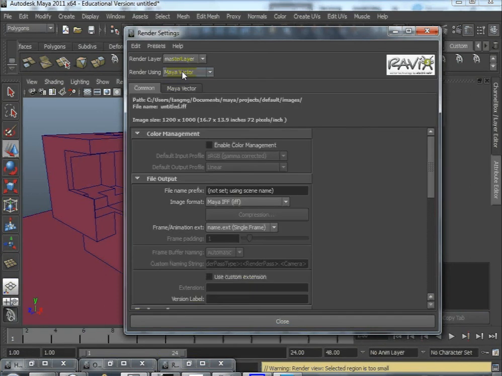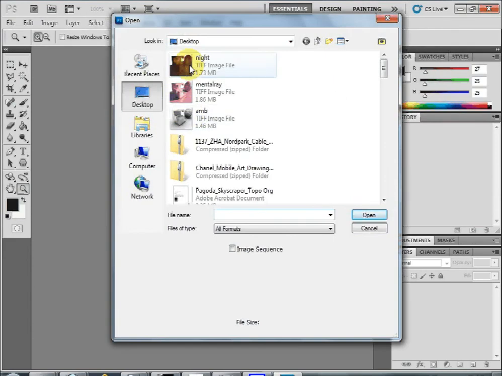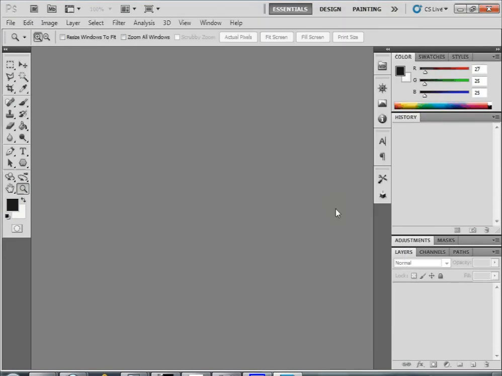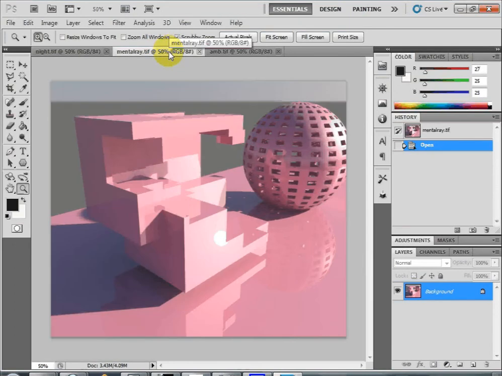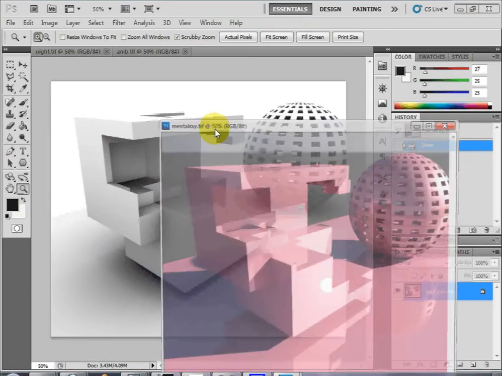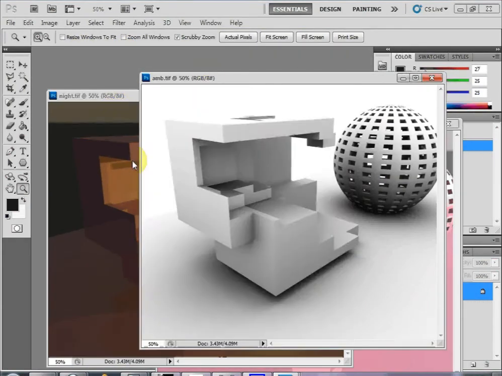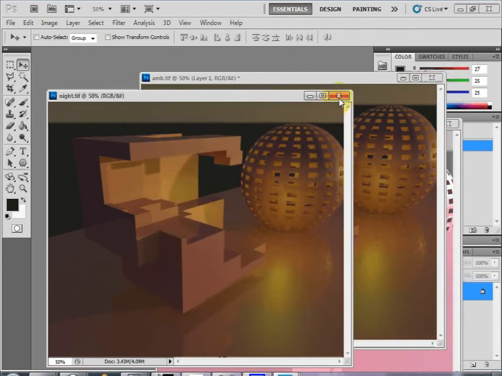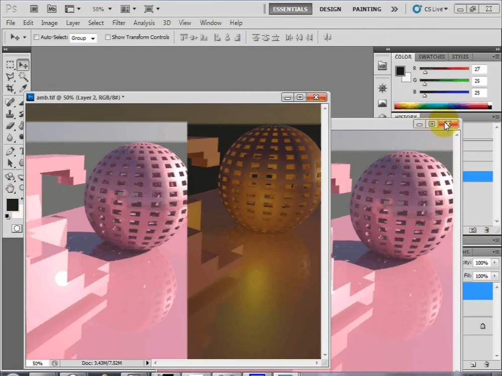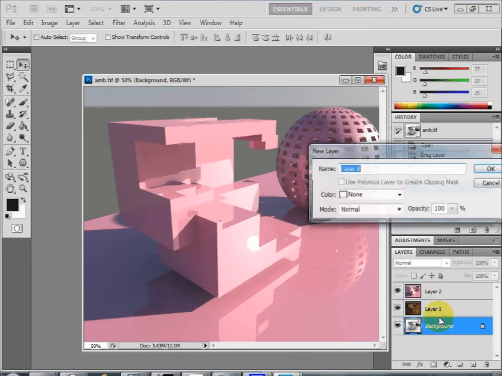Anyway, I'm going to open these three in Photoshop. I'm going to use this one as a base. So you could just quickly compile them together. This one, drag it there, close it. This one, drag it, close it. All right, so I have three layers.